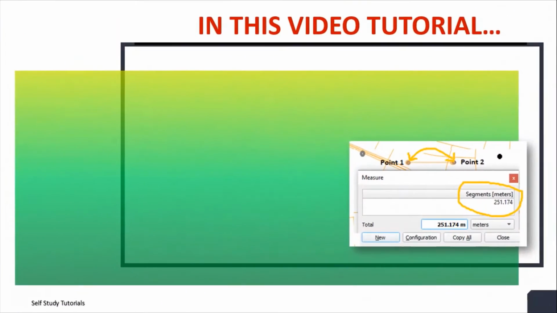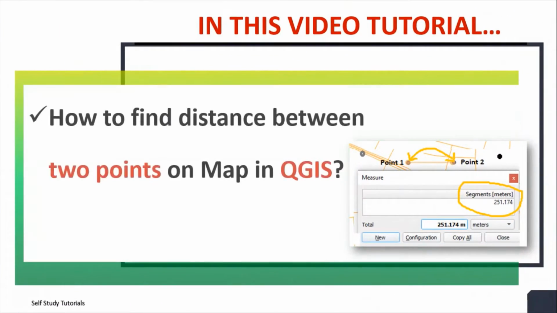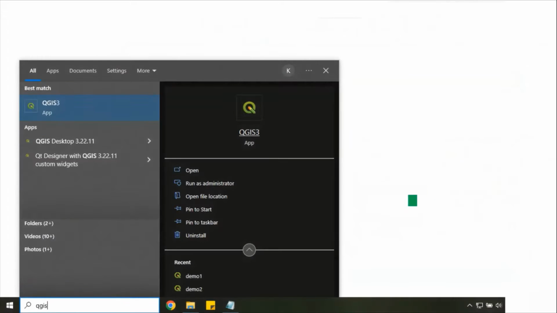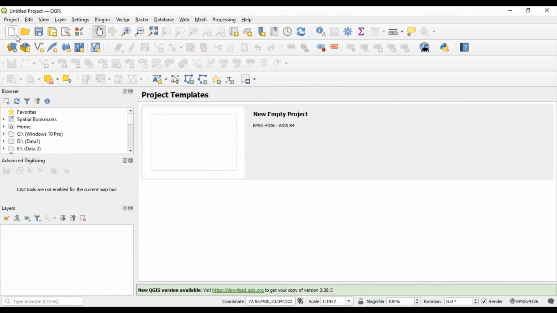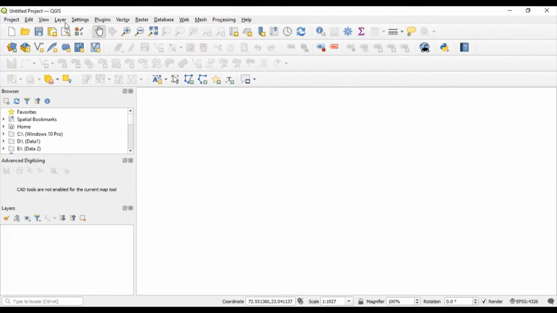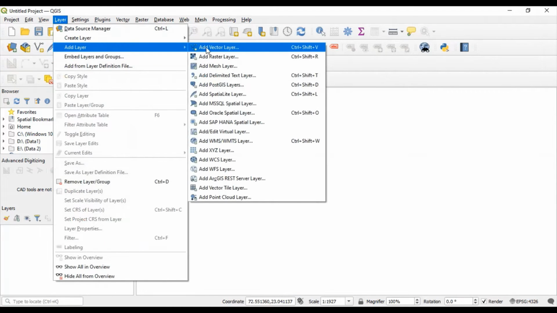In this video tutorial, we will discuss how to find distance between two points in QGIS software. Start your QGIS software. Start new project. Add one vector layer containing some points.